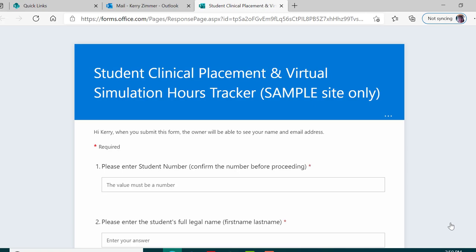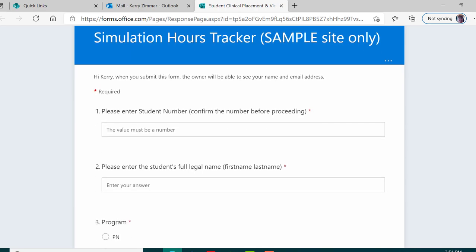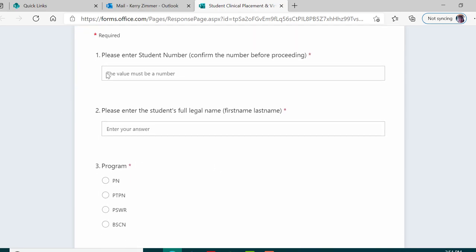Okay, so the next place I wanted to look was the Student Clinical Placement and Virtual Simulation Hour Tracker. This is what the site will look like that Susanna will send out to CPSs for you to be able to record the amount of hours that each student has in clinical. It's actually a really easy form to use. Enter the student number. Please verify that this is accurate, because it does take a lot if we make a mistake with inputting to be able to have Susanna go in and fix the mistakes.